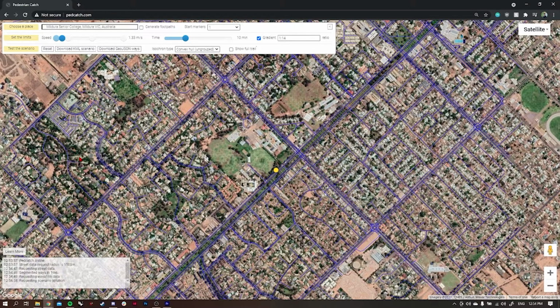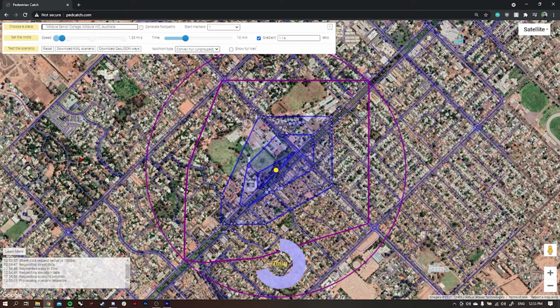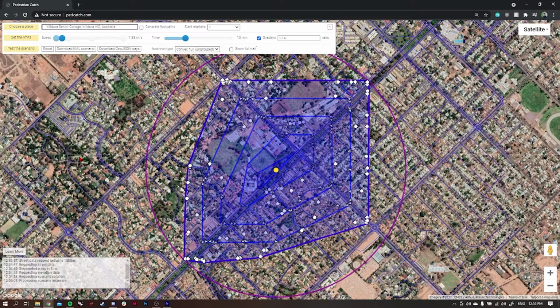So what I can do now is start a walkability map with a convex hull ungrouped, and what this does is it'll show the walkability from the pinpointed location for a 10-minute walk, and it shows the distance from the start to the end. So this is what it looks like when it's generating the data.